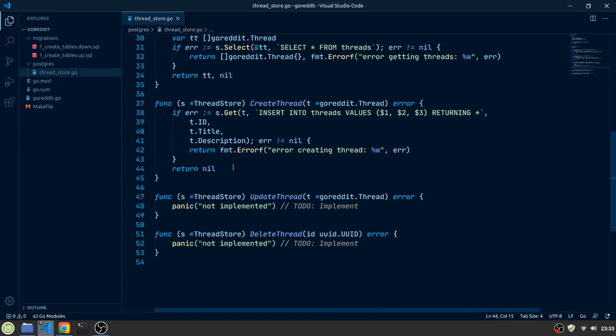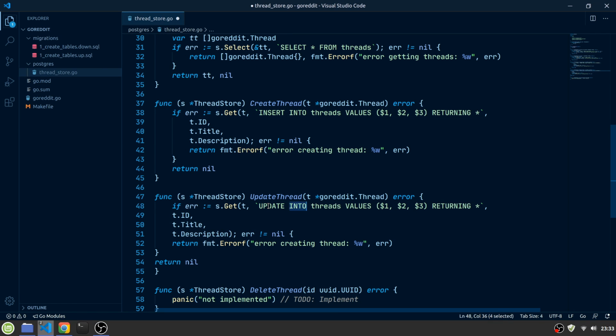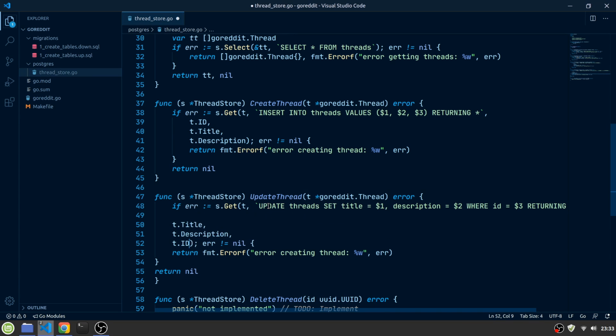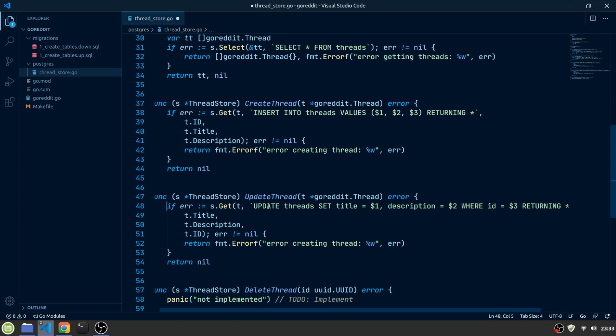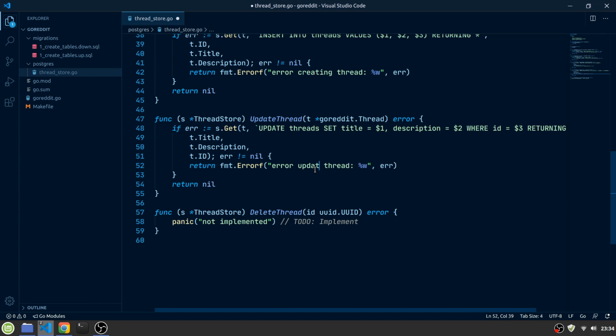For the update thread method, we can simply copy the code from before and modify it to update the fields. We also put in a where clause to determine which thread it should update. Now to the last method, which deletes a thread.